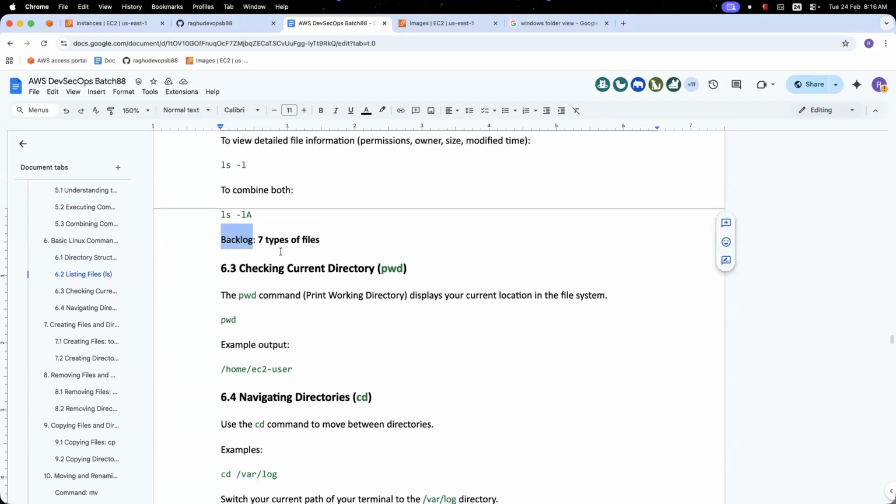One small thing I have mentioned here as a backlog for you to read: Linux has 7 types of files. Whenever you find some time, please read about the 7 types of files in Linux.